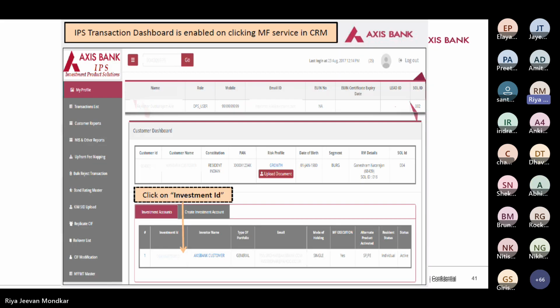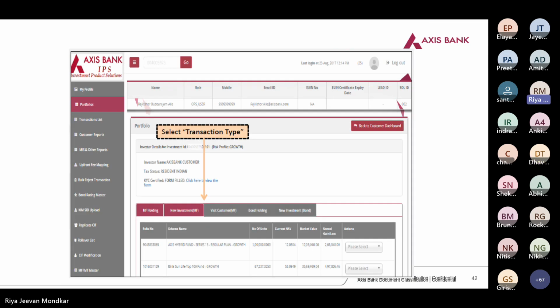For placing any transaction in mutual fund, you need to create a lead in CRM, selecting mutual fund as the product. Once you select mutual fund as the product, you will get an IPS tab, which you will click, and you will be guided directly to the IPS system, where you will see this dashboard for that particular client, where all the details of the client will automatically get reflected. Then you need to click on the investment ID, which will be reflecting here. Once you click on the investment ID, you have to decide what transaction you need to do.